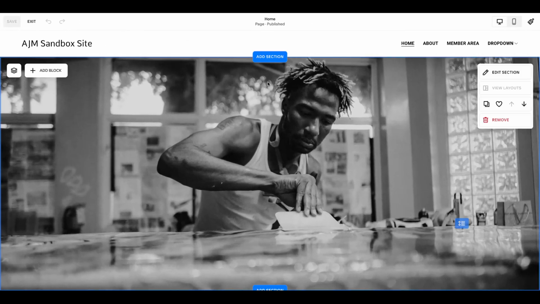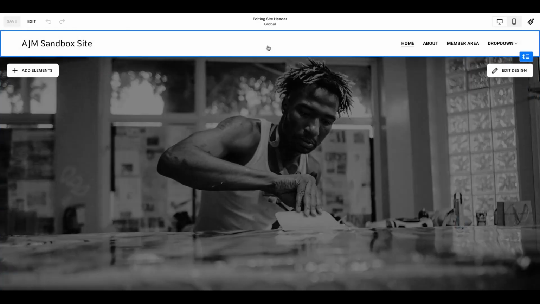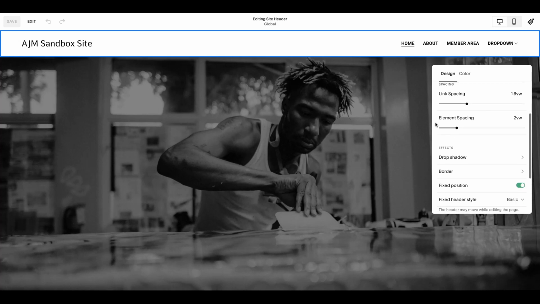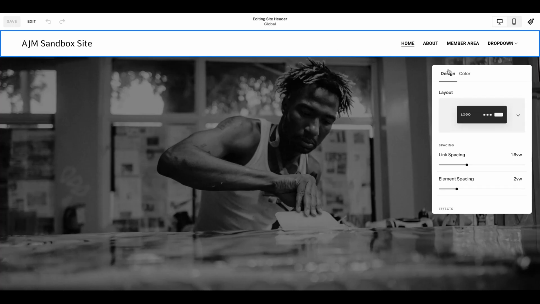All right, so on the back end of your site, you'll first need to set up your header a specific way. So go into edit your site header, edit design. Under the design tab, only two things need to happen. Make sure you have fixed position toggled on, and also the fixed header style should be basic. That keeps it there the whole time as you scroll.